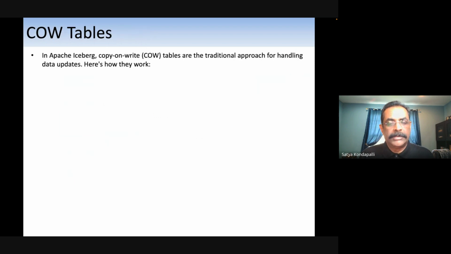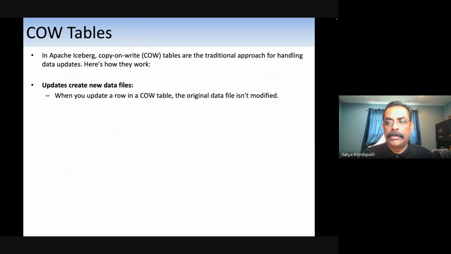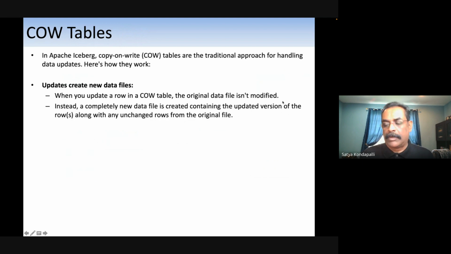Okay. So just what is the COW table we need to know as compared to merge-on-read. COW tables are the traditional approach for handling data updates. Traditional approach is when you do a lot of batch processing. Okay. So when you do delete and update, what you do is when you update a row in the COW table, the original file isn't modified, right? Of course, files are always immutable because of the time travel, so we never modify any original files.